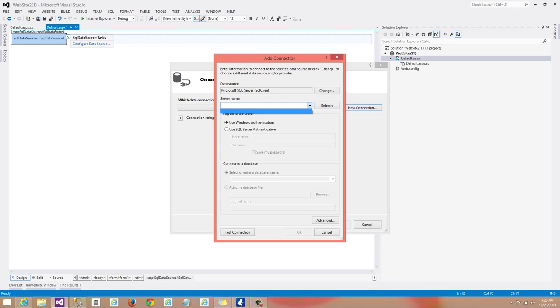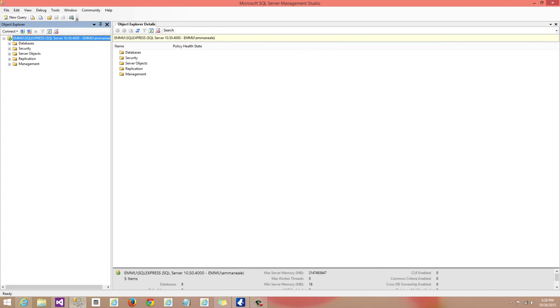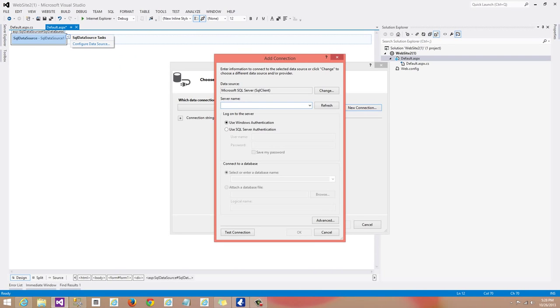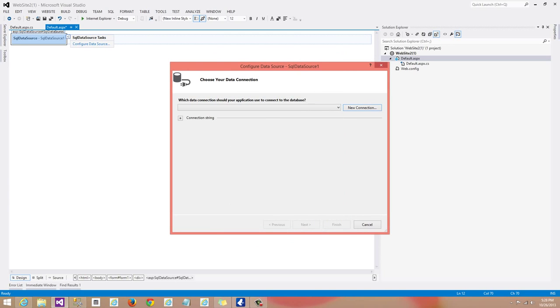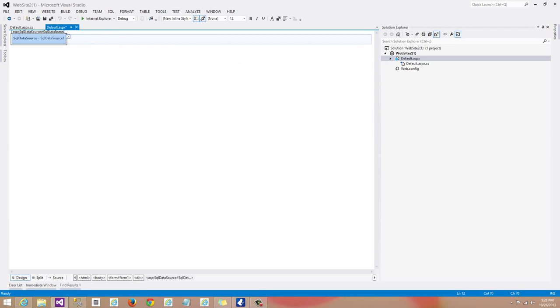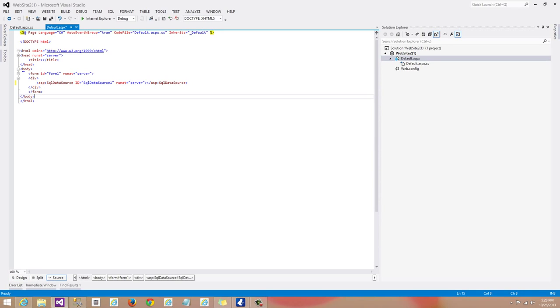If you don't get anything here, you can directly type .\SQLExpress. I will take master as the database. So this is the connection string. Just copy that. You can remove this control from your page.